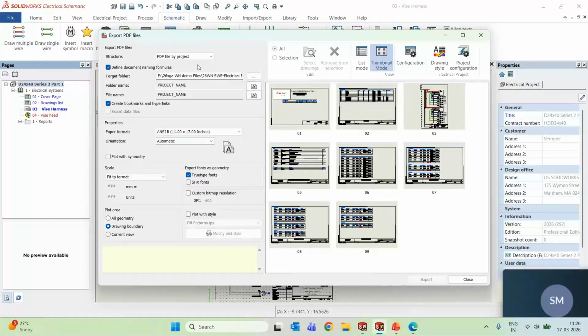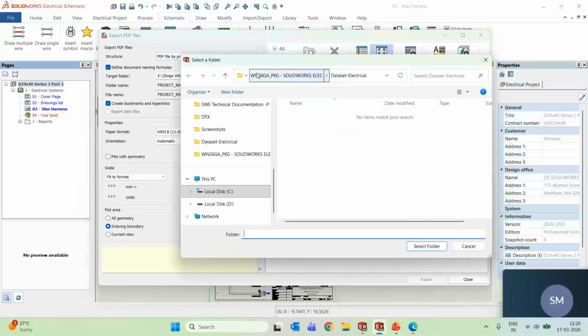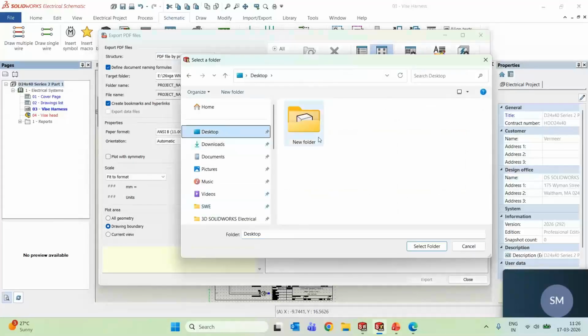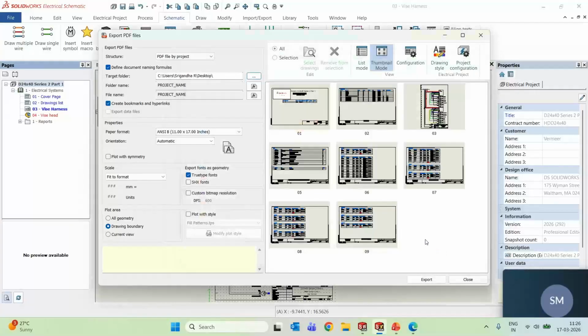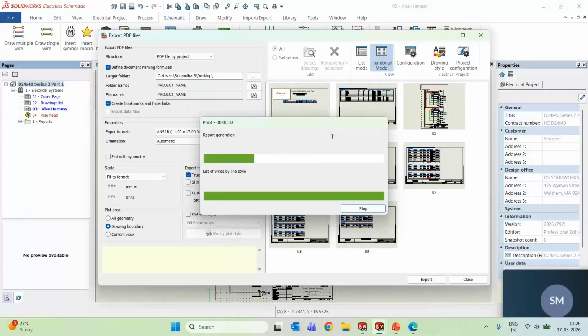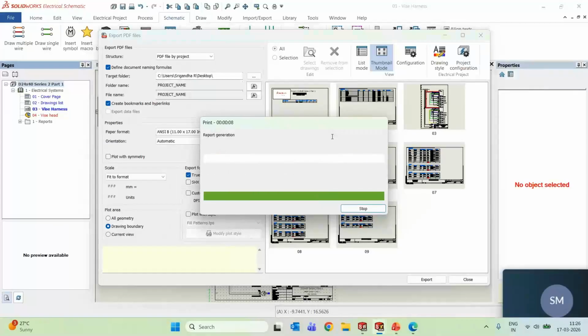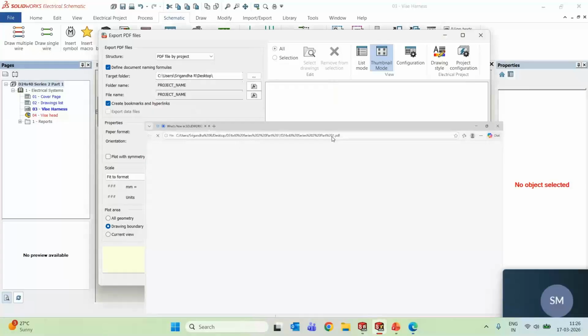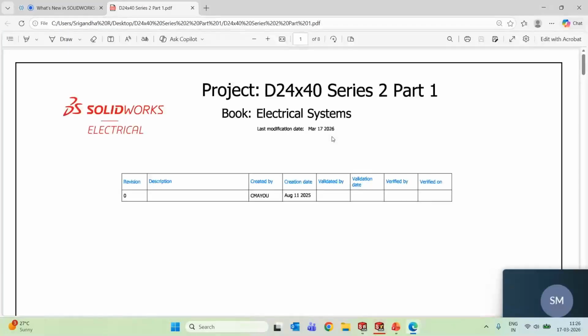So right now we have done all of this. Now what we need to do is set a target folder. Right now I'll just choose my desktop as the target folder and say export. It will update all the drawings and reports once you try to export it out of the software, and it will take a few seconds to communicate with the software. Electrical 2D is run by SQL, so it has to go and communicate with the SQL database and fetch the data according to the template, as you can see here.